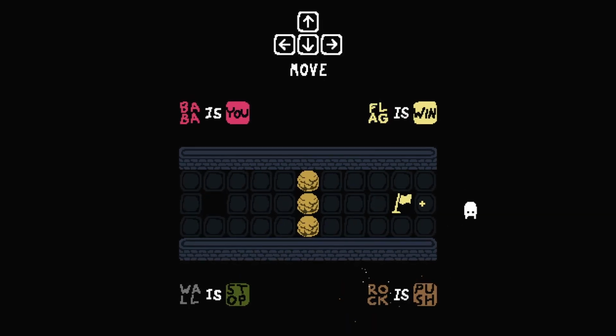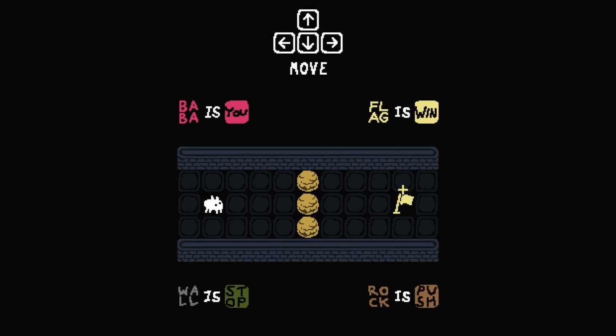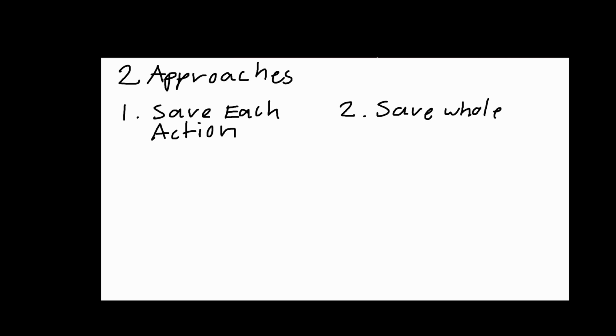After thinking about it for a while, I realized there are two main approaches to the problem. You can either save every action the player takes and then reverse each of those moves, or you can save the state of the entire level each time the player takes an action, and then simply load that state when they undo. There are pros and cons to both.